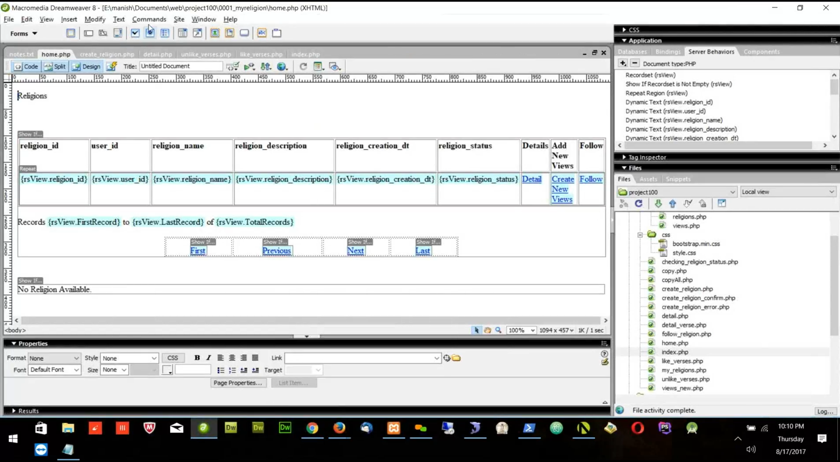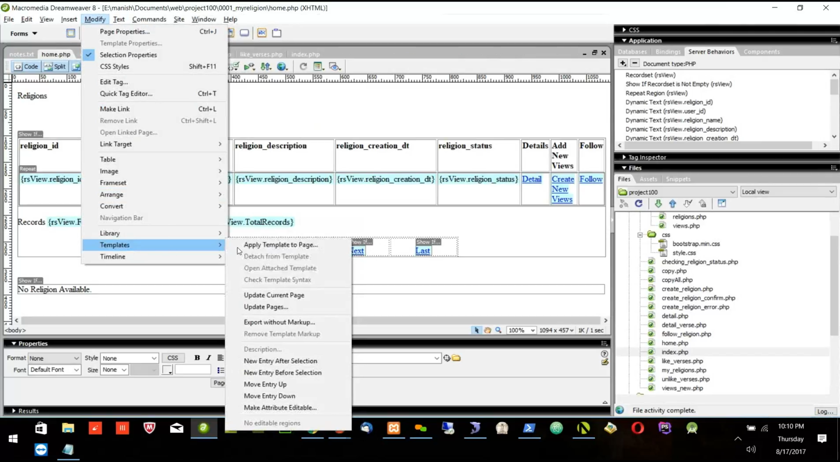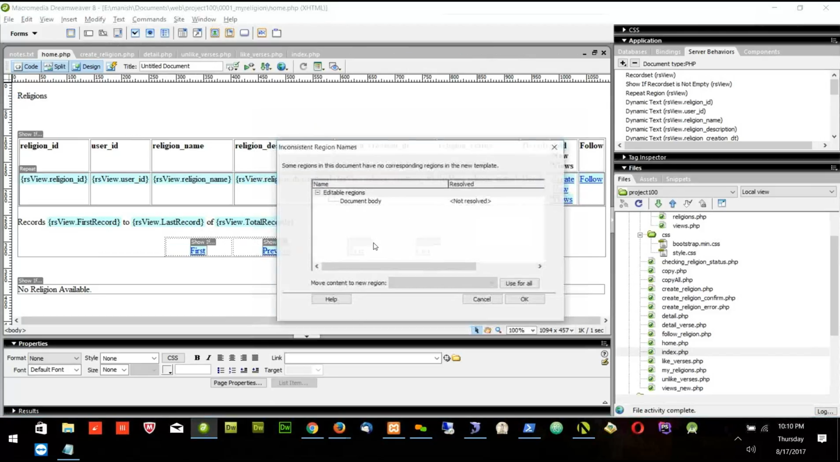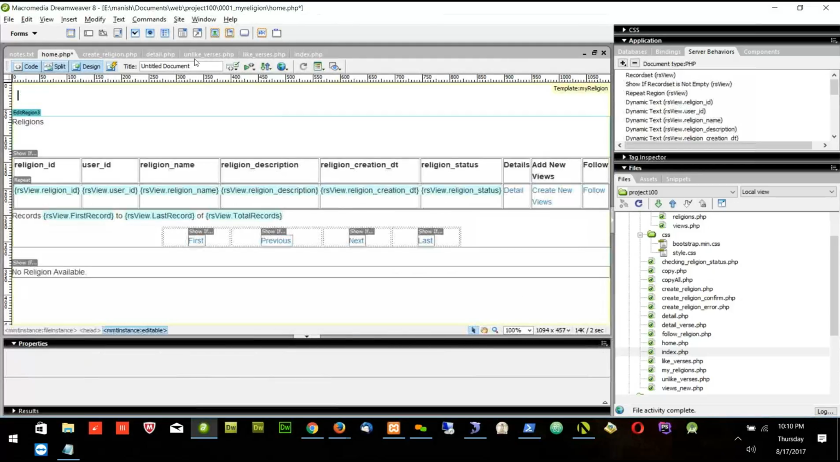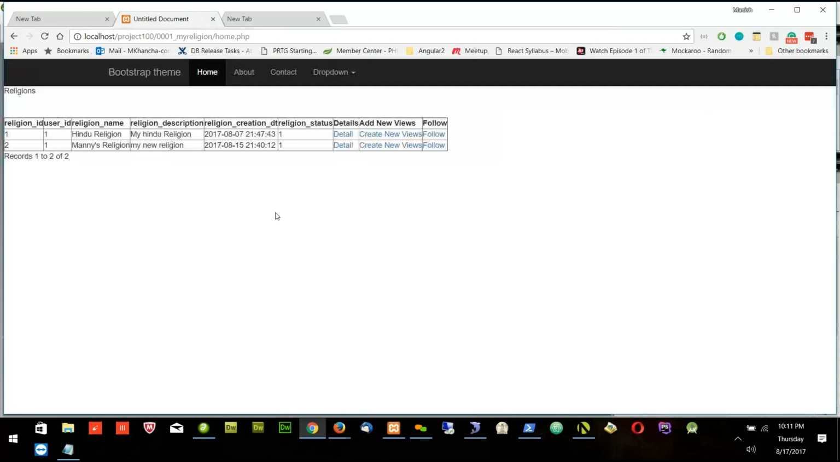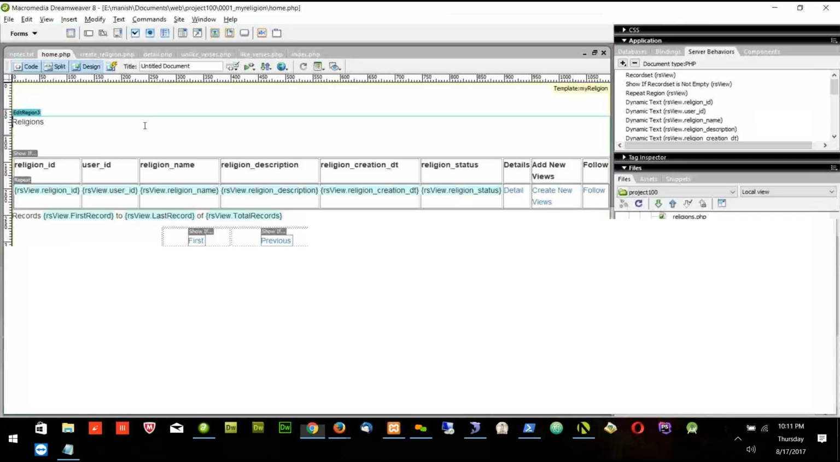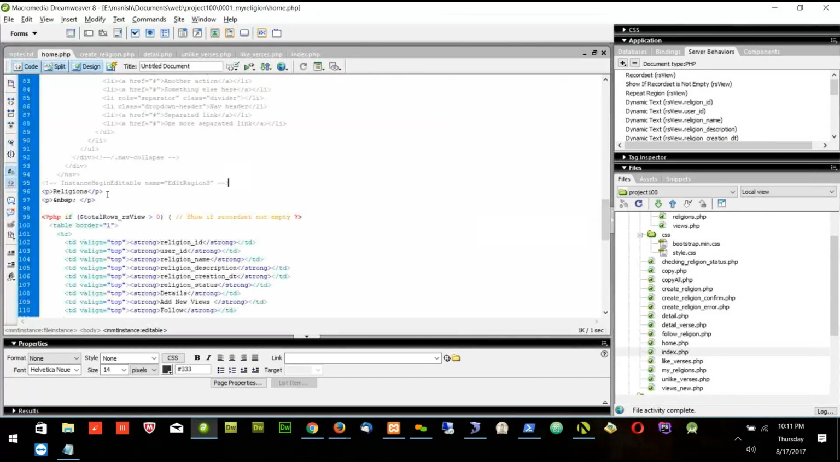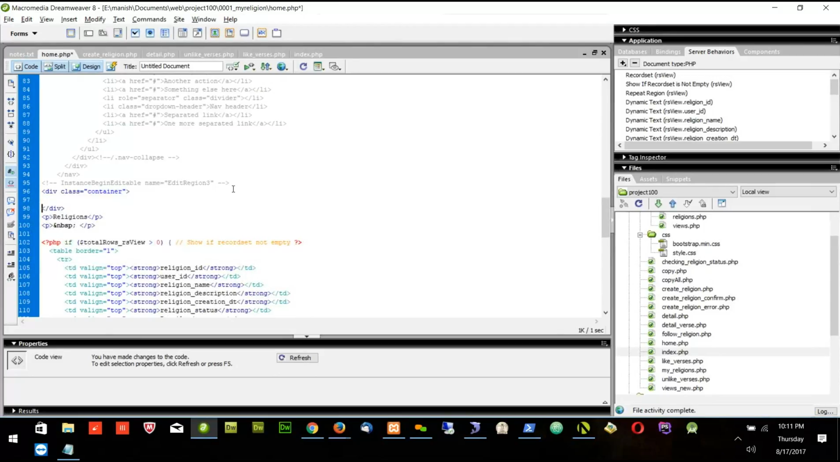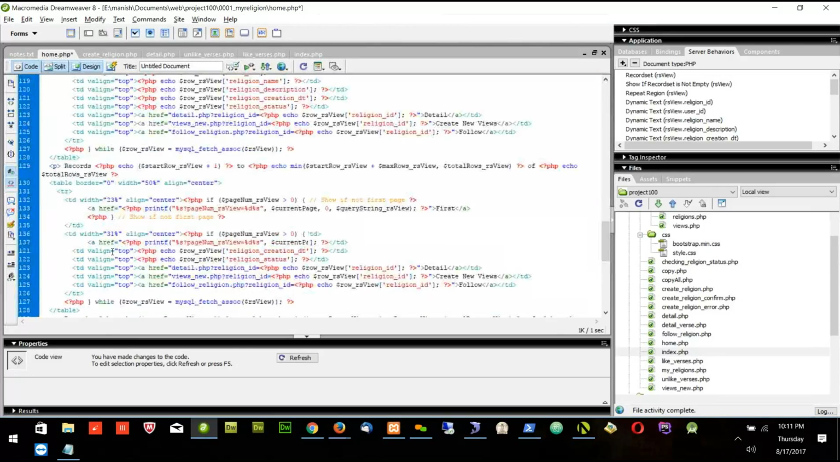In the home.php, I will go to modify templates, apply template to the page, and in the body section, I need to choose edit region 3. And this is my home page. Okay, so this comes here. We need to do small modifications. First modification, I have to create the div tag with class container, and I have to put everything inside it.